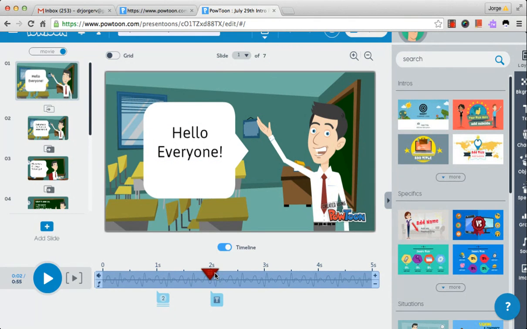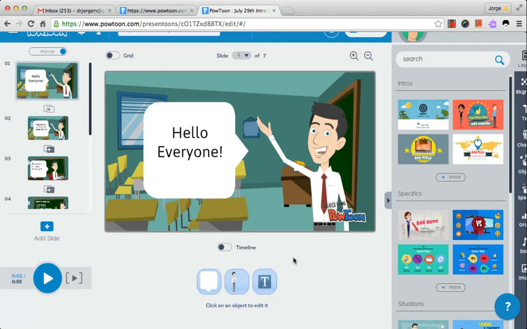Again, I'm just explaining the basic features. And when you click off a timeline, this is the function you need to be on if you want to edit what's on the screen. So right now you have a bubble, you have an animated character, and you have text. If you click on those, you could add more or you could change them around, and that part's pretty straightforward.